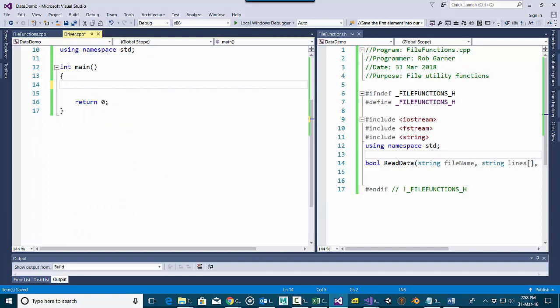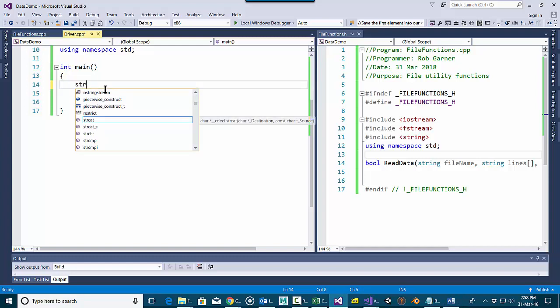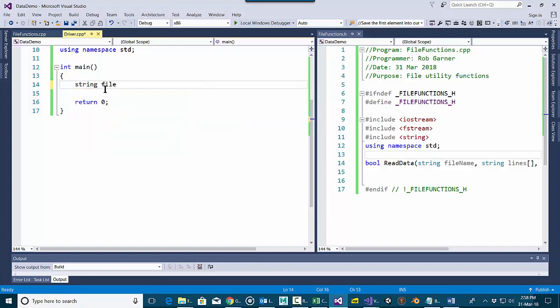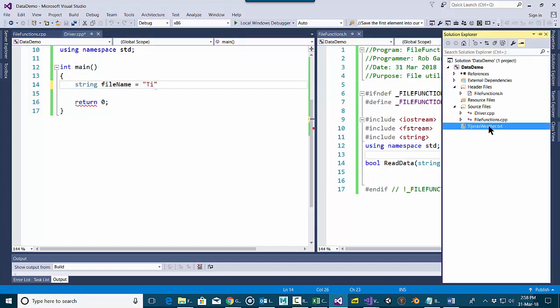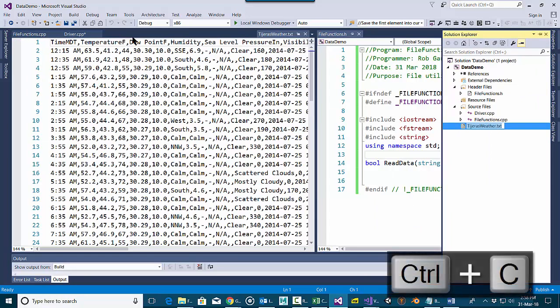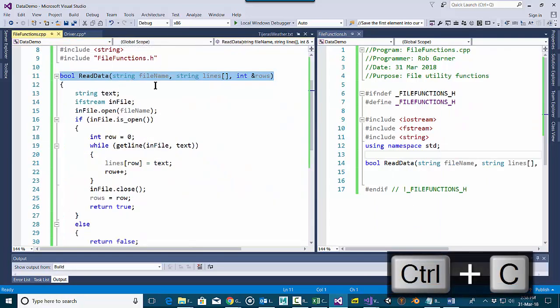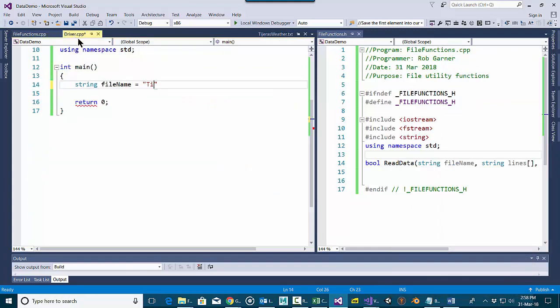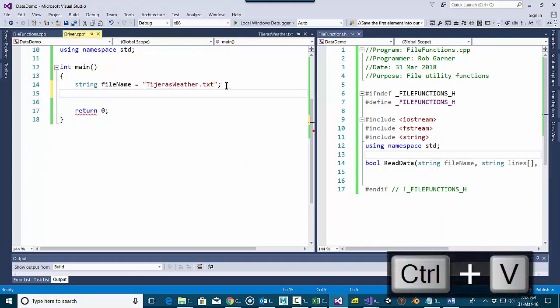Now in main, we're going to use this function. So we'll need to declare a few variables to begin with. First of all, we're going to need to pass in a file name. So I'm just going to declare my file name again. I'm going to just paste it in so I don't make a spelling error.